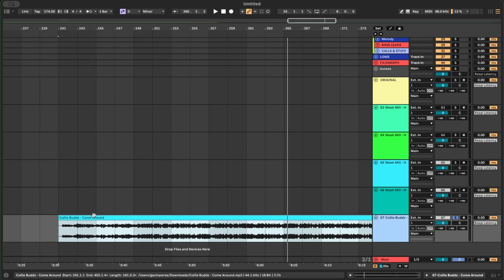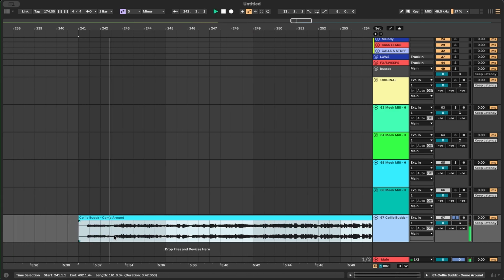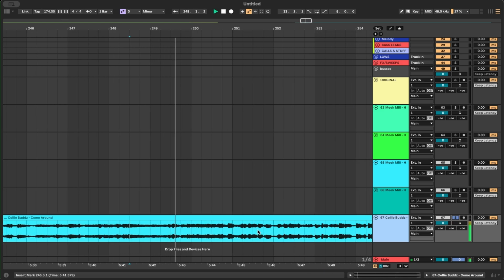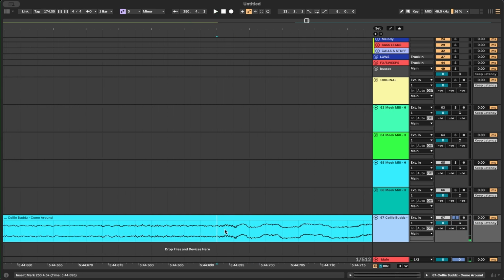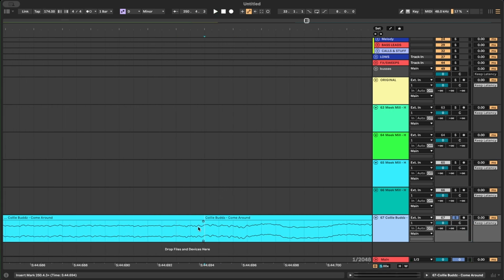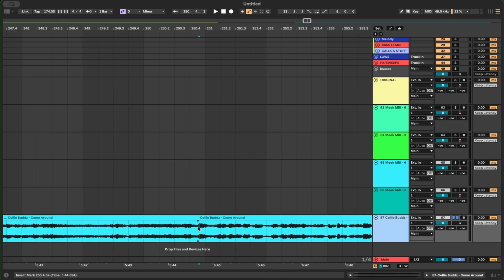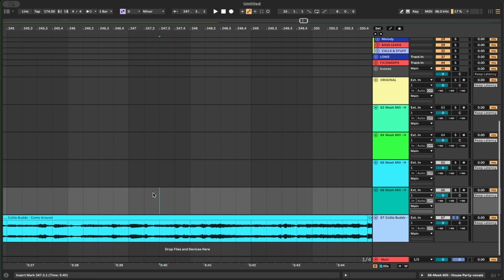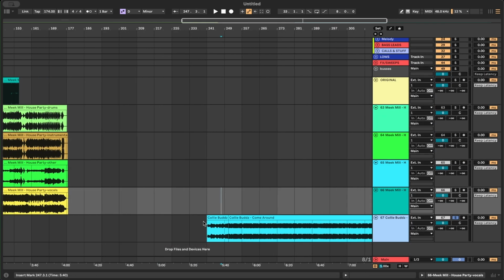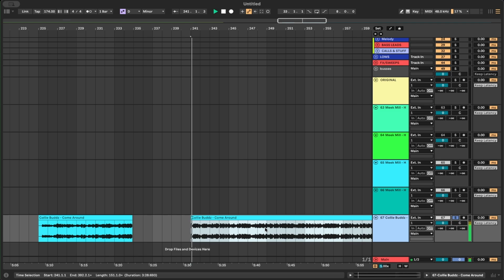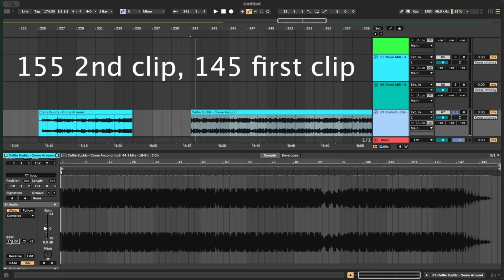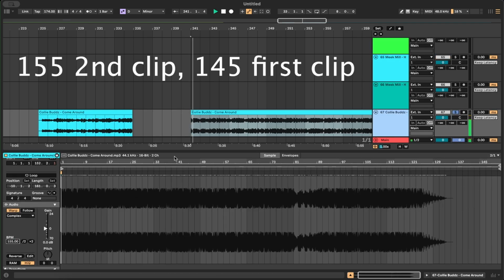So basically when you're warping, you know this is 145. Right when this kick starts, that's where we can start warping at 155, right? So technically the beginning is 145. We can move this over here. And then this is our main thing. I'm going to put it on a line on the downbeat. I know it's 155, so I put 155 here.